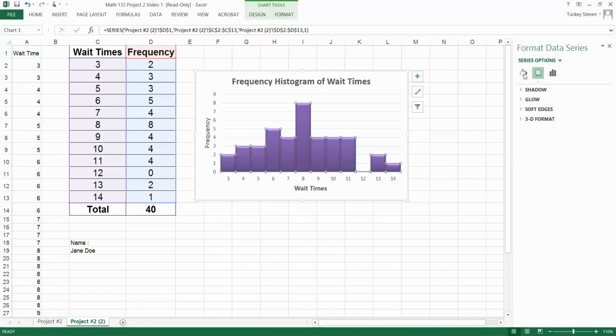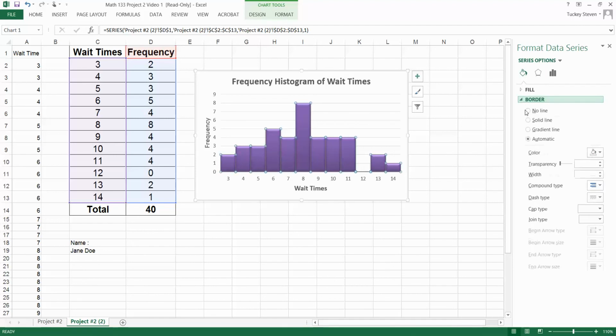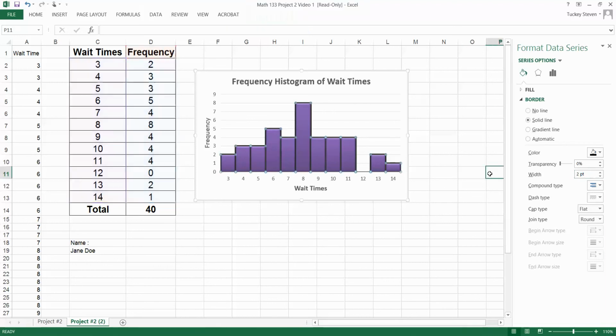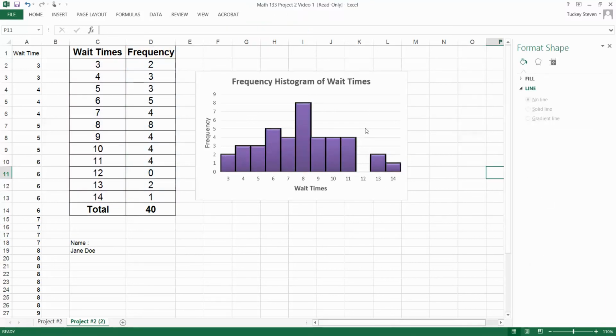I personally don't like how the borders kind of all get killed in this. So I'm going to add a solid line border. So I clicked on the paint bucket, solid line border. I'm going to make it black, and increase my width to 2 or something. Then click off of it. And you can see there I got some nice borders in there. And if you want to change your fill, you can click on the fill up in here. Oops, you got to click on the bars though.